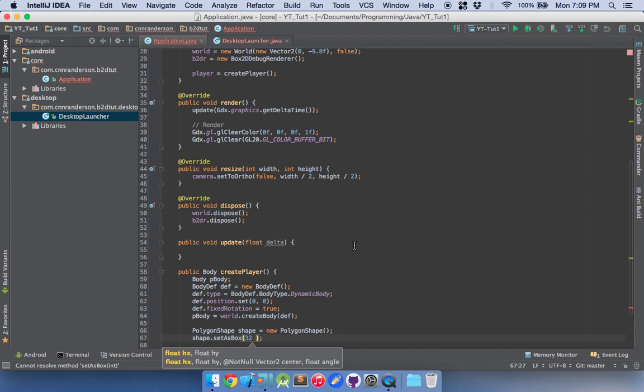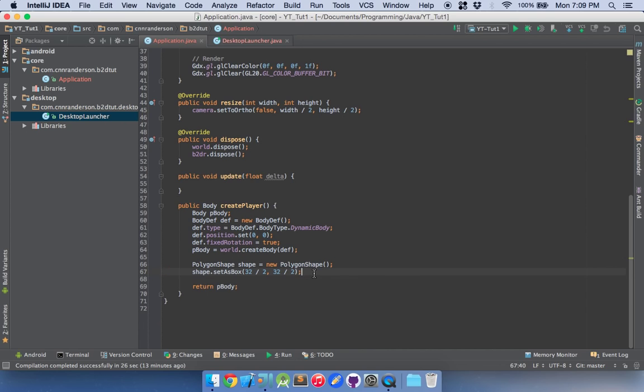So we're going to want to just divide that by 2 for now. 32 divided by 2. And there's that. So now we have a 16 by 16 box, or a 32 by 32 box, sorry. And then with that, we can give the body the shape. Create fixture.